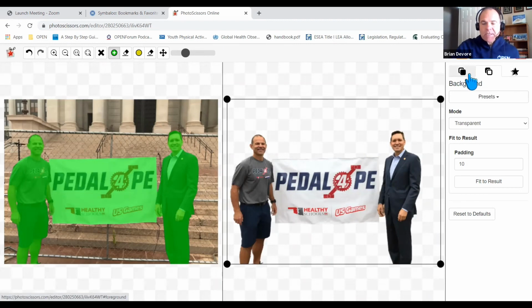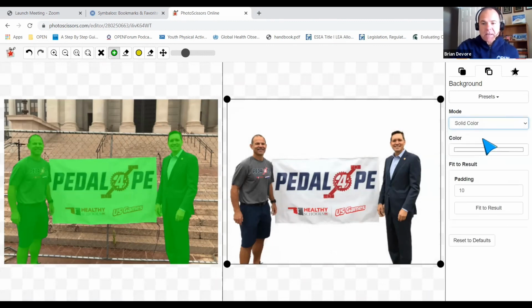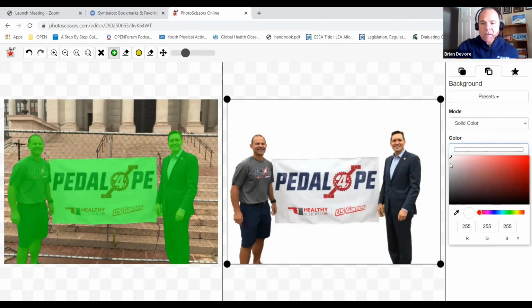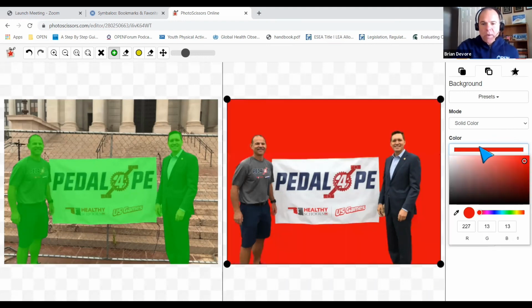Again, you have the ability to change your background if you want to. So right now it's a transparent background. I could upload an image behind there if I wanted to, or a solid color. Let's say I just wanted to do a color and make it a red color similar to what was on the pedal for PE sign, and then I would be able to go ahead and match that up. So a lot of different things that you can do with photo scissors as well as with remove BG. So I encourage you to utilize those tools.